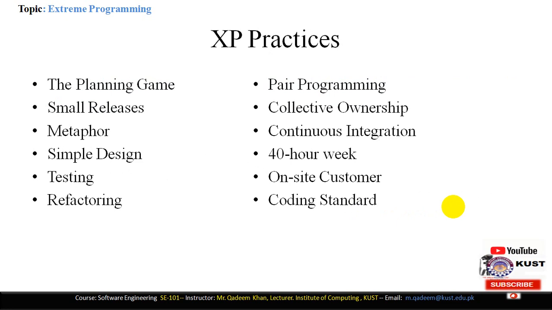Now XP practices, where we can use the XP model. Basically, the planning game, we can use the XP model. Similarly, small releases. Similarly, for the metaphors, meaning designing the best or most beautiful GUI, we can use the XP model. Simple designs: if we want to keep the design very simple, then we will use the XP model. And testing: if you want to test the software exhaustively, then the XP model is very suitable. Then we have refactoring. Refactoring means that if you want to factor the project and divide it into multiple units, then we will use the XP model.